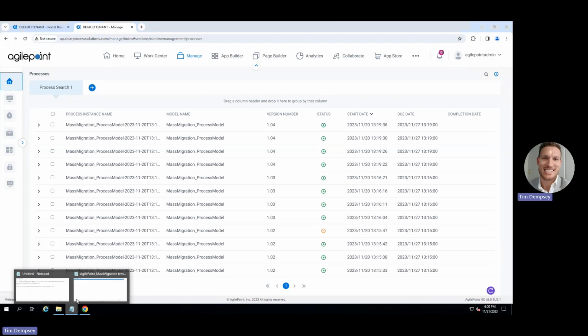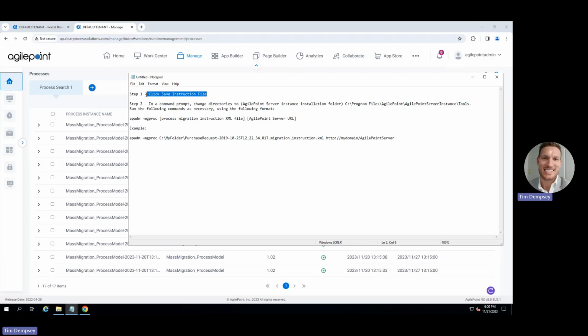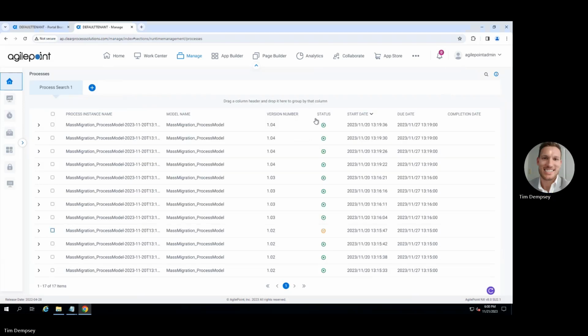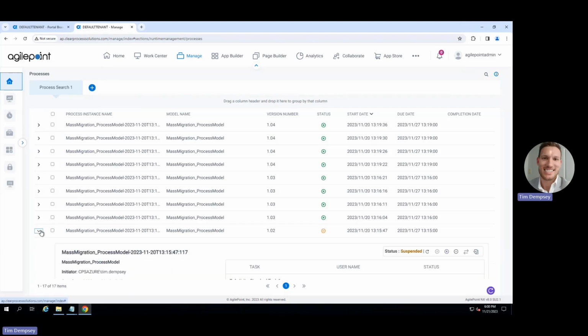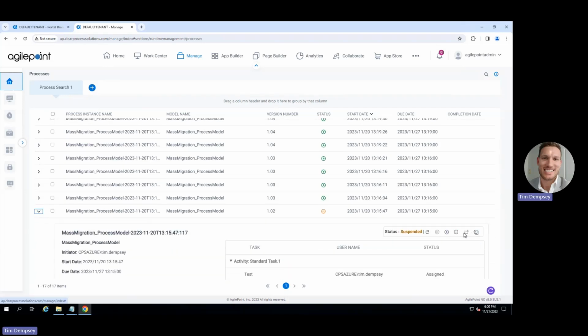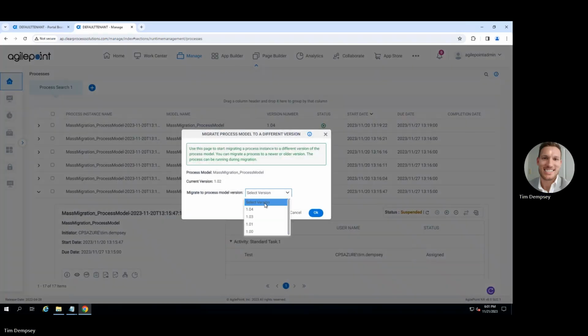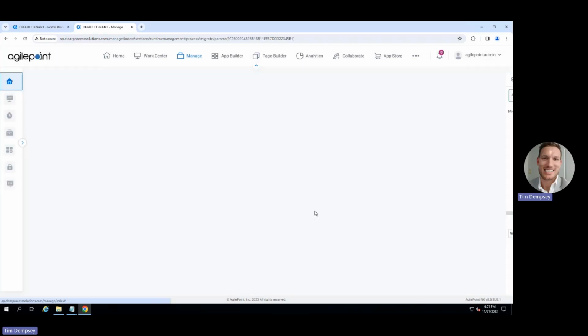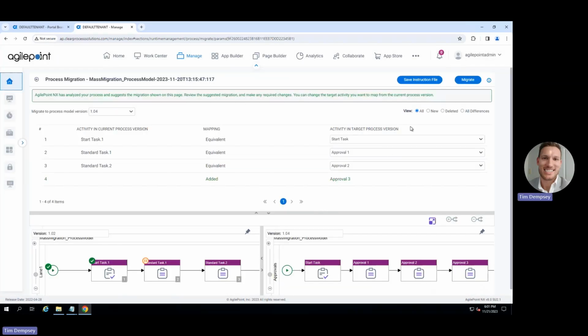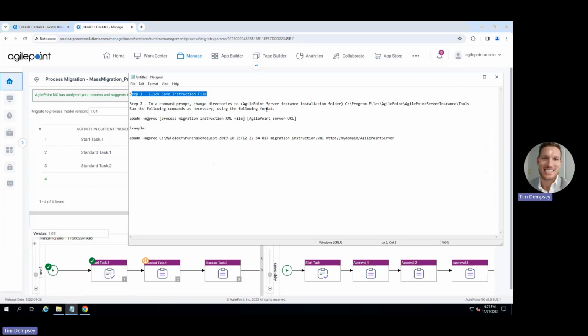So our first step is going to be saving the instruction file. To do that, we would suspend our process and then find the migration. We'll select our version, click OK, and we're brought to our migration screen. Here we would just click the save instruction file down below. Okay, that's step number one.